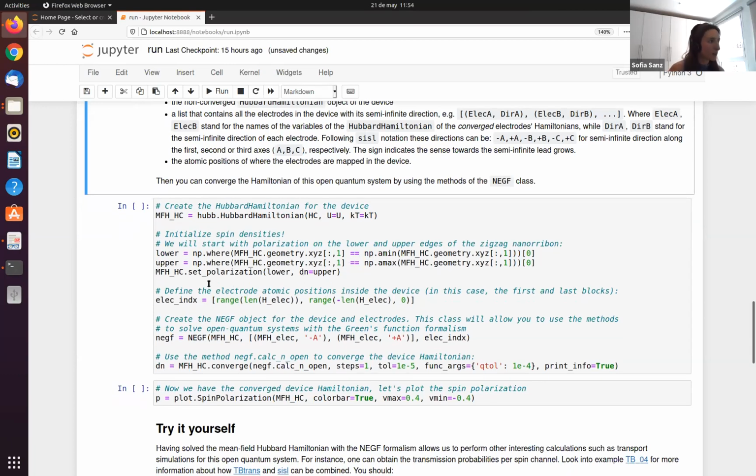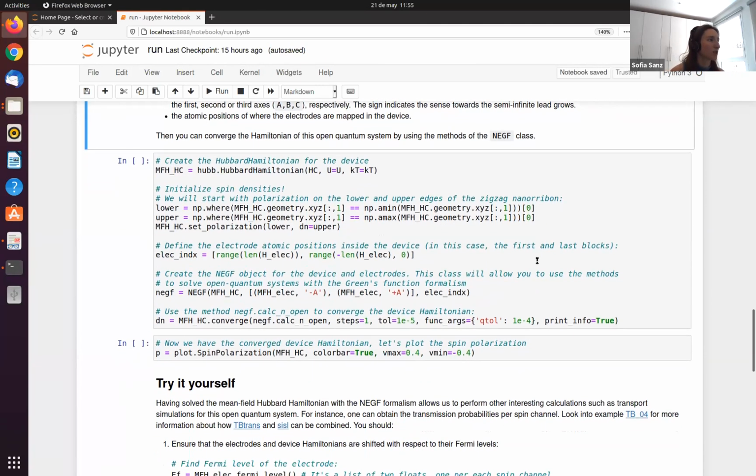And here I am placing up spins in the lower edge, as in the case of the periodic zigzag graphene nanoribbon for the electrodes. So I'm placing up spins in the lower edge and down spins in the upper edge. That's my initial spin polarization. What I do here is to look for the atoms that lie at the edges, which are the atoms in the minimum and maximum Y component of the geometry.